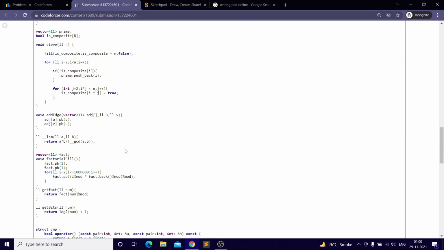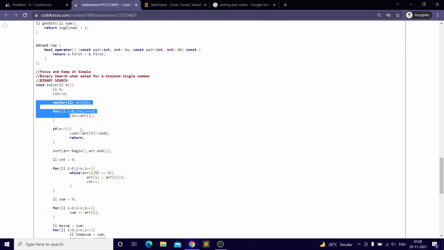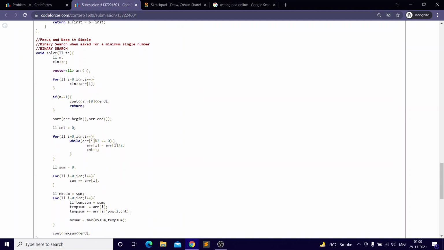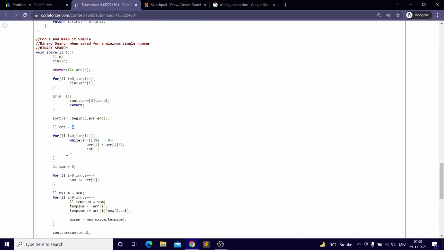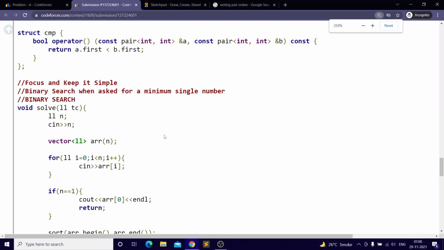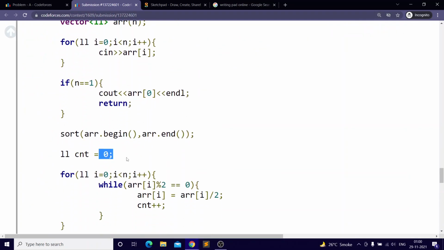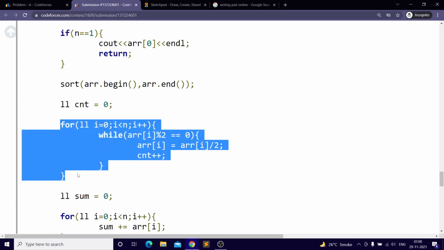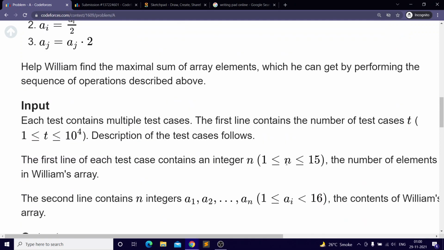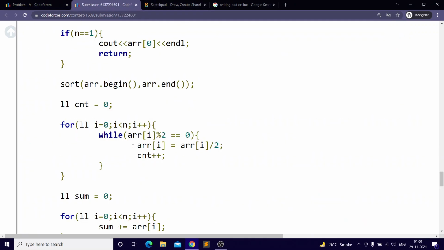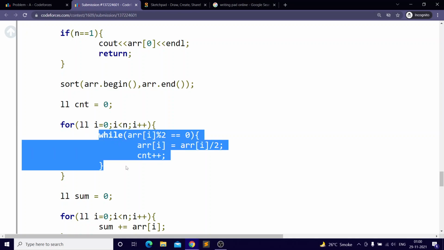The implementation is pretty simple. If n is 1, just print that element because nothing can be done. Otherwise, sort it. Count starts at 0, and this count is that thing, the 9 which I showed you over here. Then simply iterate over all the elements, and as the constraints were small, you can just run this while loop.